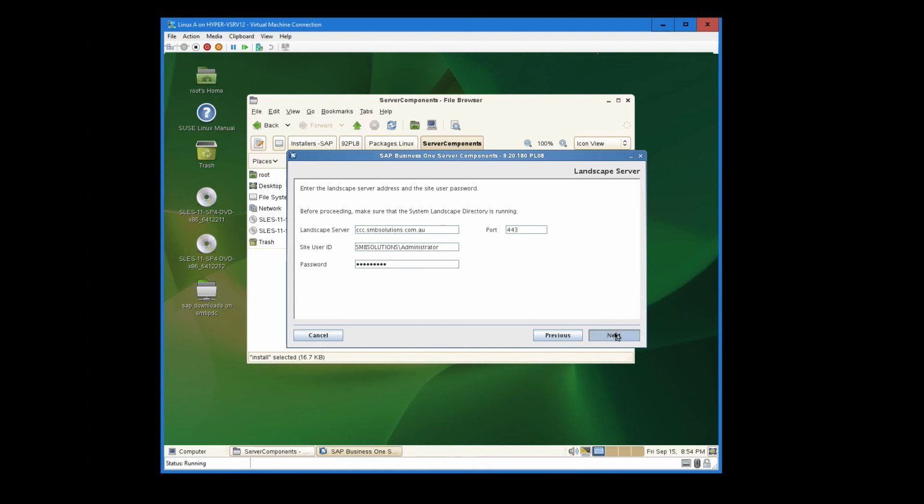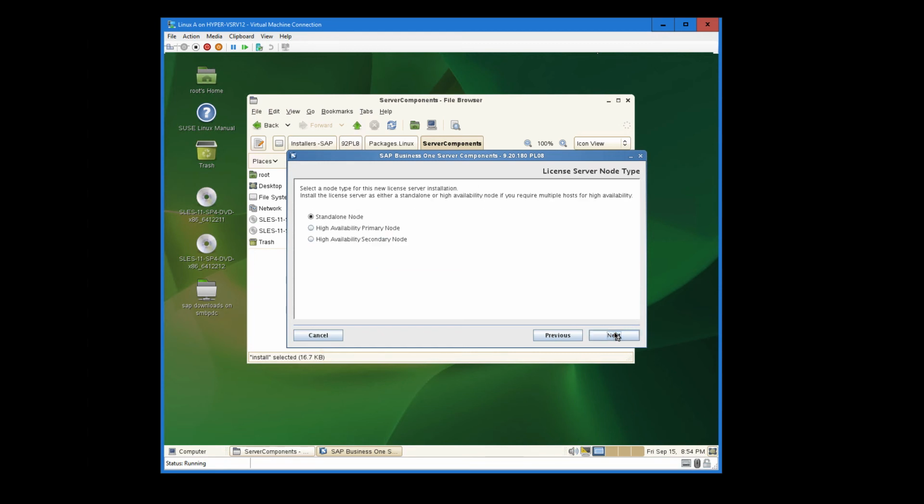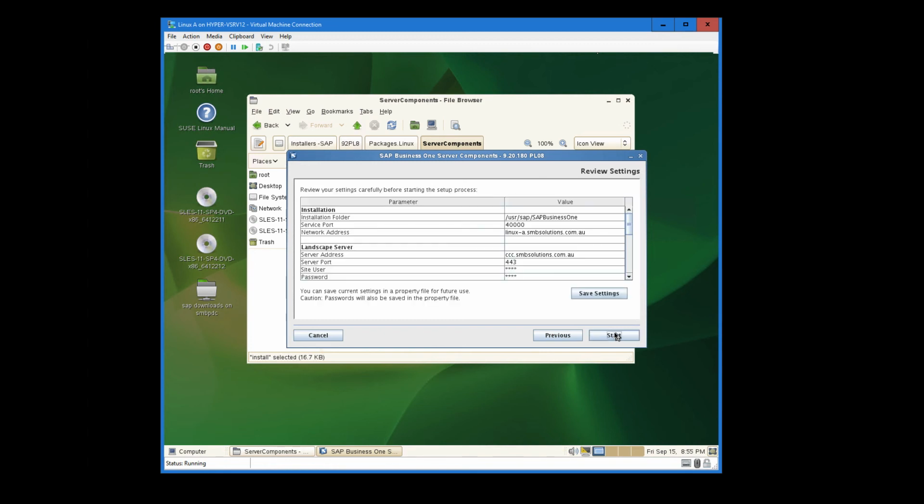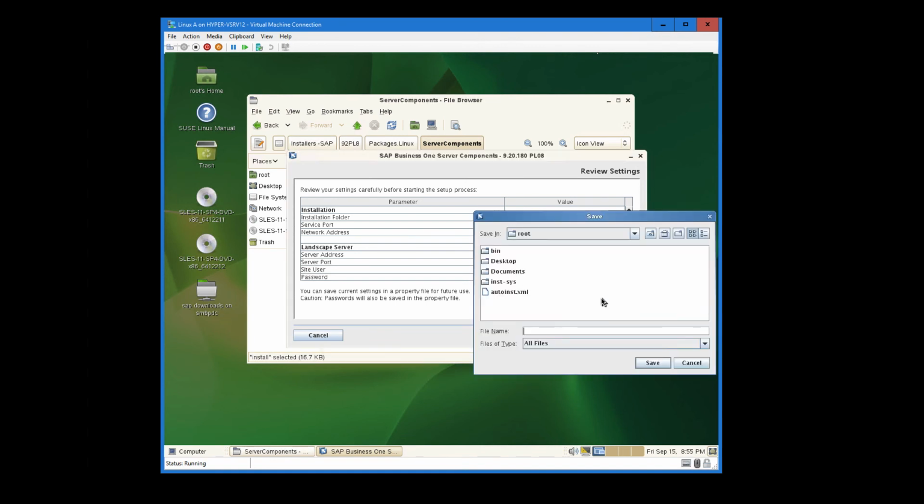And then we'll say next. And now it's asking me with my license server, is this a standalone node or am I moving this into a high availability mode where I've got two license servers and they're working in an active scenario. So right now I'm just going to have this standalone node. All those settings are fine. I'll save those settings again. You're probably getting sick of me saying these things, but it doesn't matter.